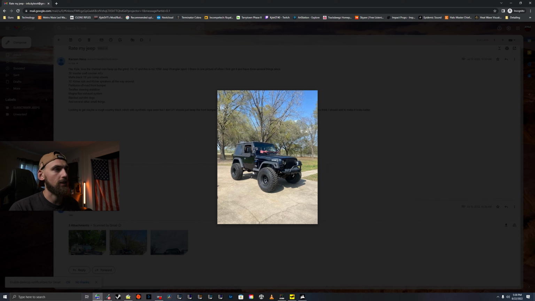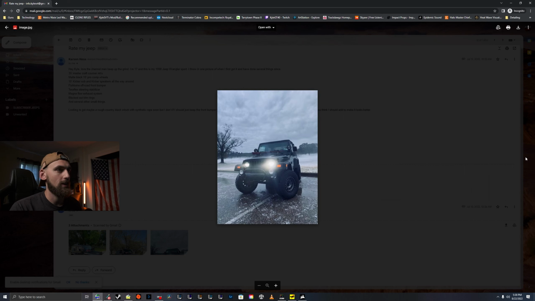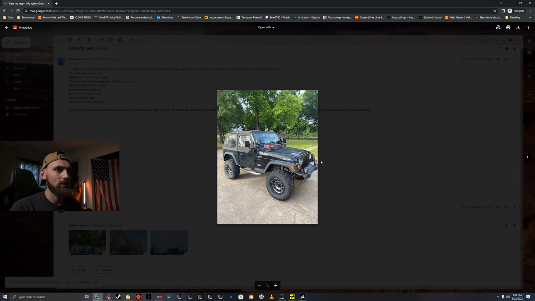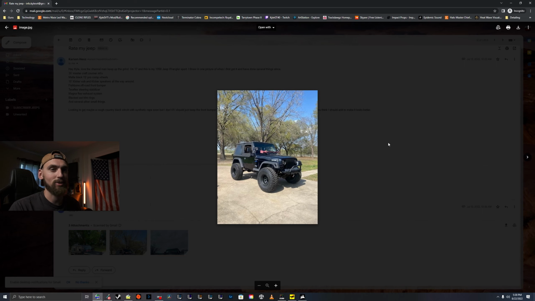They look fantastic. The stock TJ fenders look great. The soft top looks really nice. You got those A-pillar lights. I really don't think I'd change a whole lot on your Jeep, man. Looks really good. You did a nice job. Very cool. Thanks for sending it in, brother.